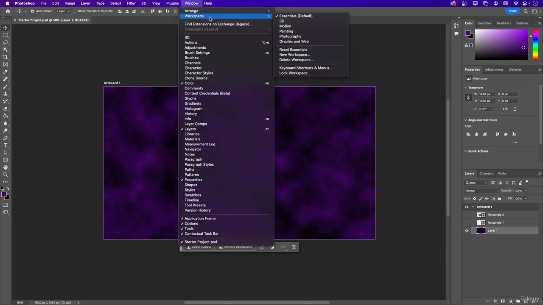So there's a bunch of different options for you. And we have Essentials, which is the default workspace. We have 3D, motion, painting, photography, graphic and web. And then you can reset the workspace that you have. You can create a new workspace. You can delete the workspace. We can lock the workspace. So let's look at 3D.